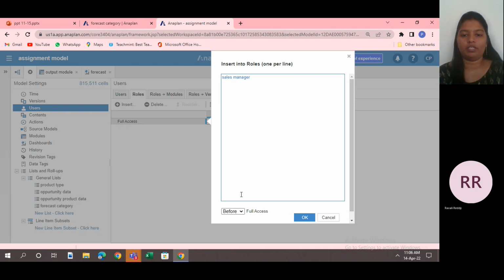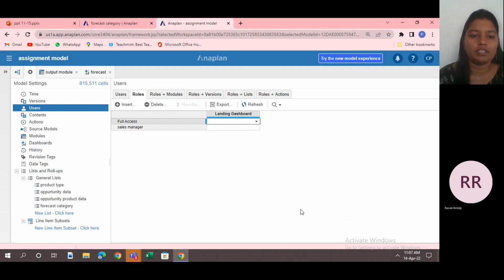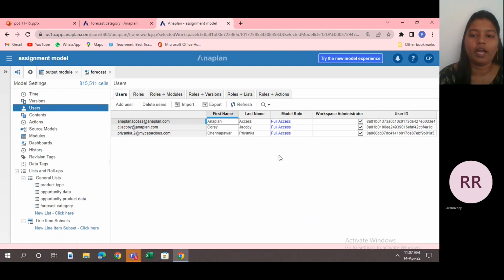And I'm clicking, here we have the option of before, end or like that. I'm selecting end, clicking on OK. And successfully the role is created here, and in this users I am adding the role for this model role. I'm removing the full access. I'm giving the roles as sales manager.